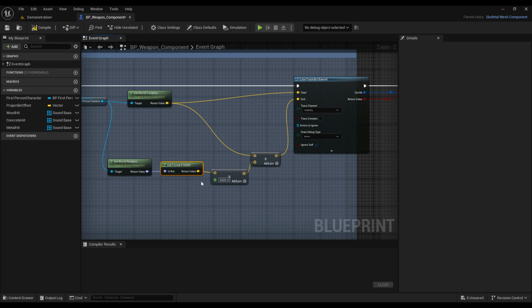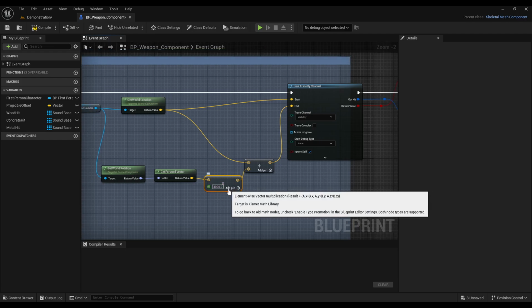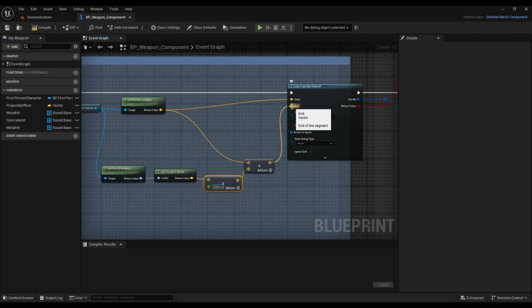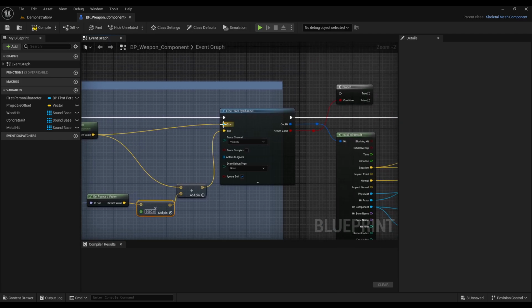So we get the front facing vector from that direction, and this is the range of the vector. I've set it to 3000, so it will go till 3000 units, and whatever obstacle comes in between, it will end at that point. And then I added it with that world location. So once we add this location with this, we'll get the end.